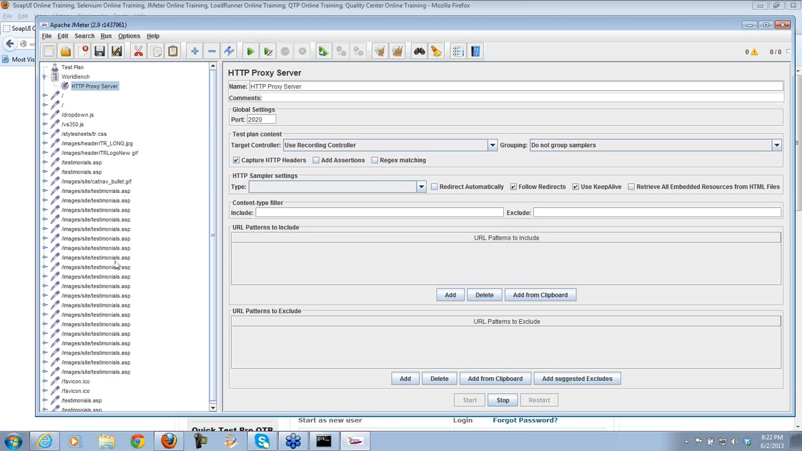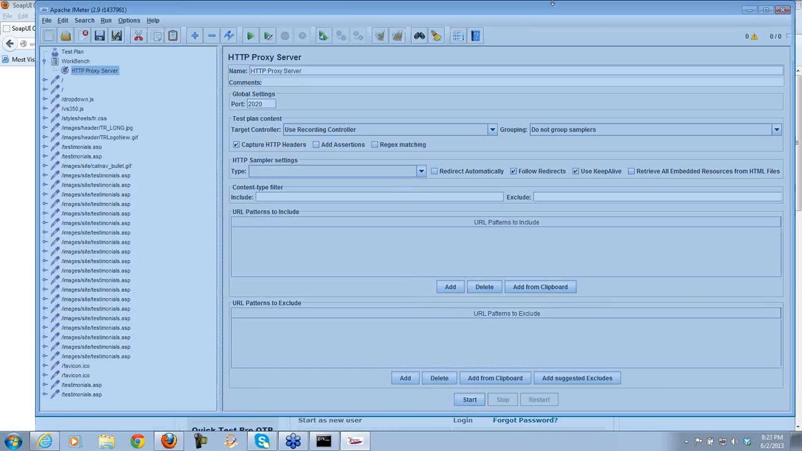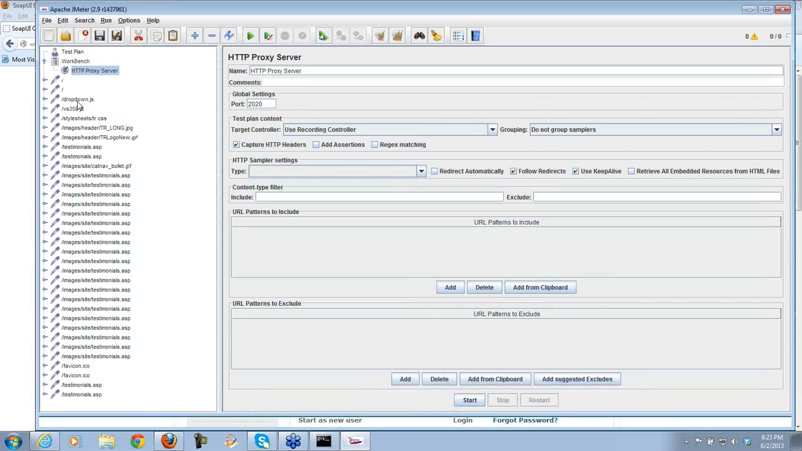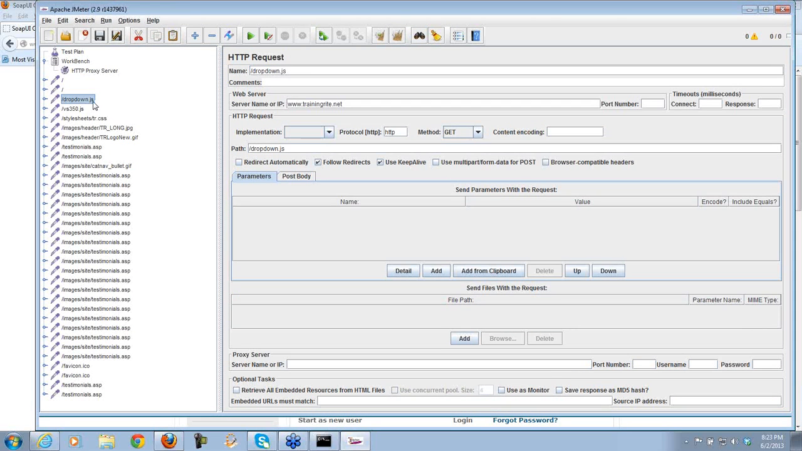So what I can do is, while I'm recording, let me just stop in here to explain what is happening. When I stop it, now I can go here and remember this JS, JavaScript, and then CSS, and then JPEG and GIF and all that. So I can pretty much go and delete all of them.